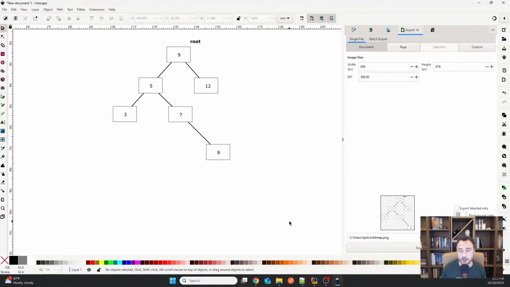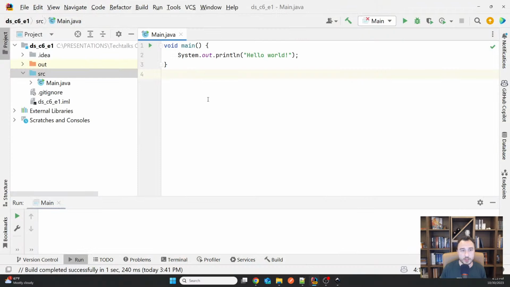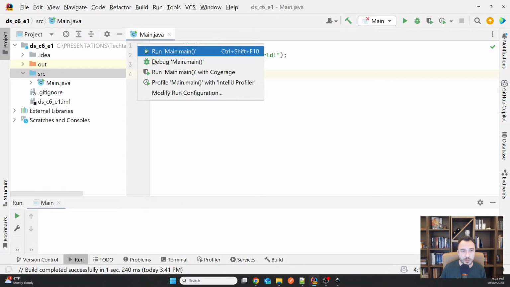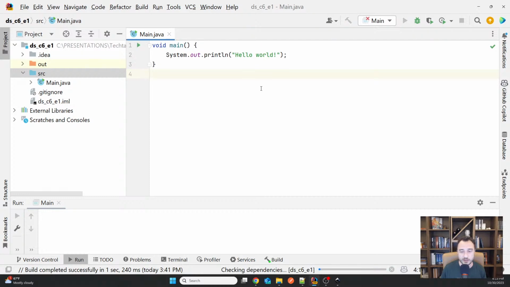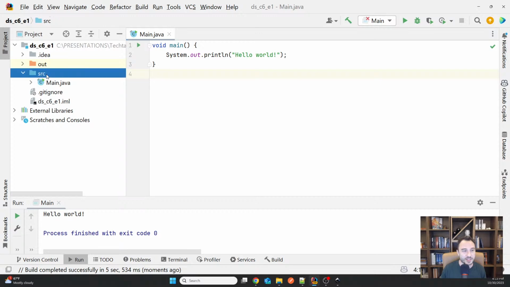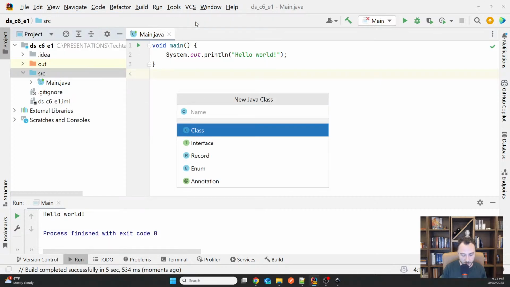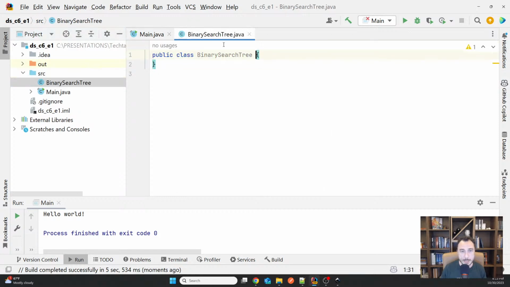Now, how do we build it? Let's go to IntelliJ. Since we have Java 21 now, I changed to the new philosophy of using the new main method, even though, yeah, I know it doesn't make any difference, but let's use it. And I'm going to build my binary search tree here.